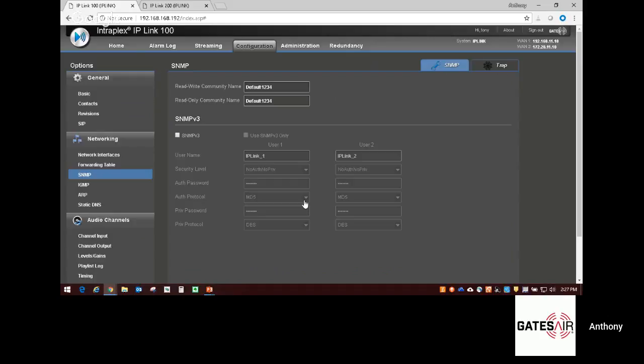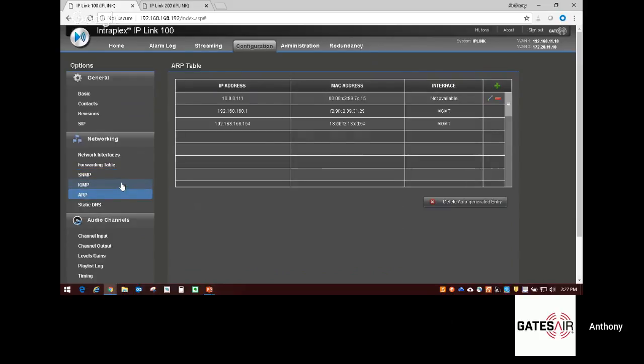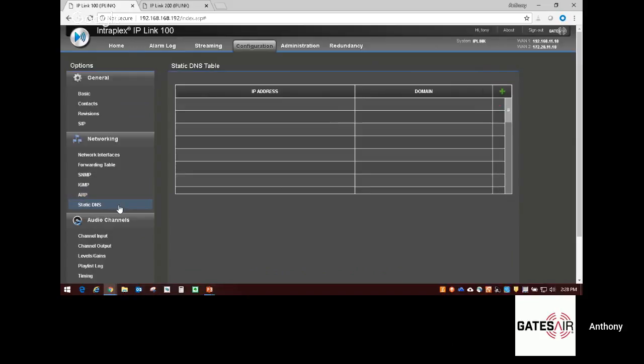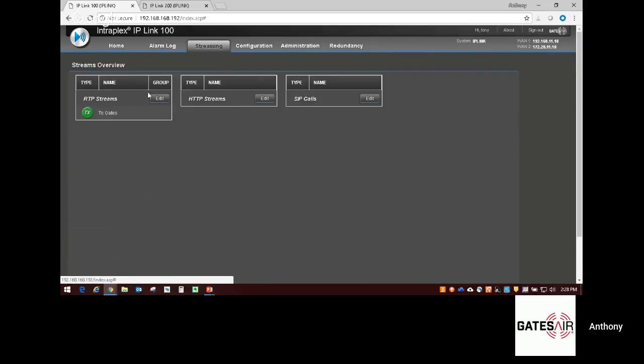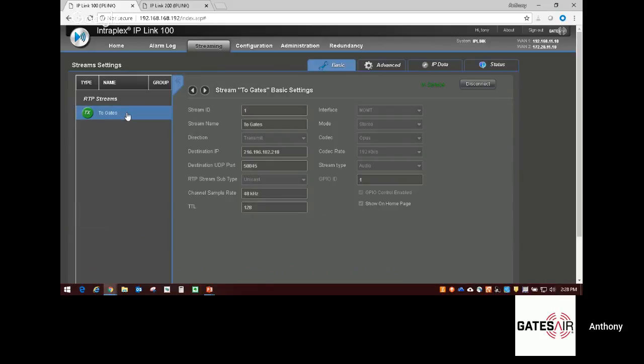Here we have the SNMP and your traps where you could set different users if you wanted to. And again, of course, we have the IGMP and ARP tables to help you do some diagnostics and also set information up if you wanted to. This is a real quick look at how fast we can get streams up and running on an IPL 100. And that's not even doing some additional features, adding contact closures if we wanted to, or adding streams, or adding RS-232 data if we wanted to. That's real simple to do.